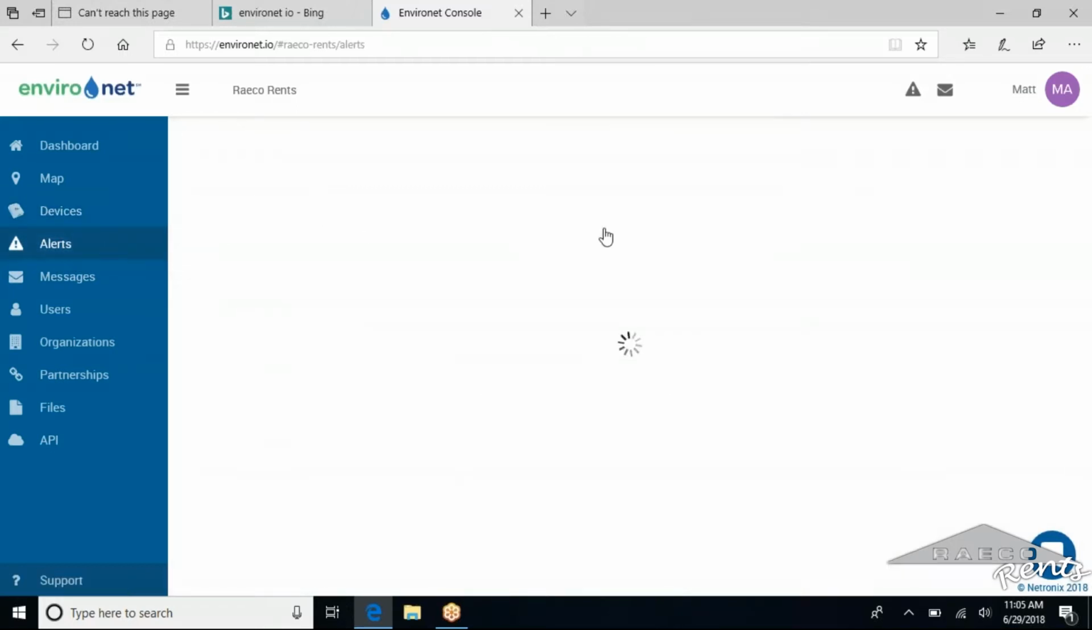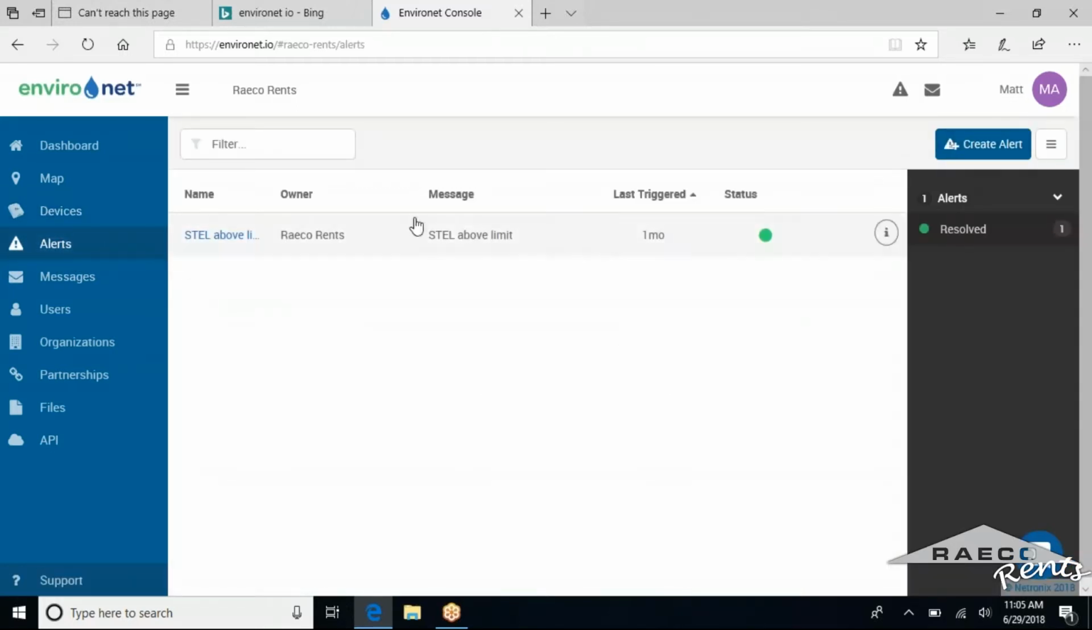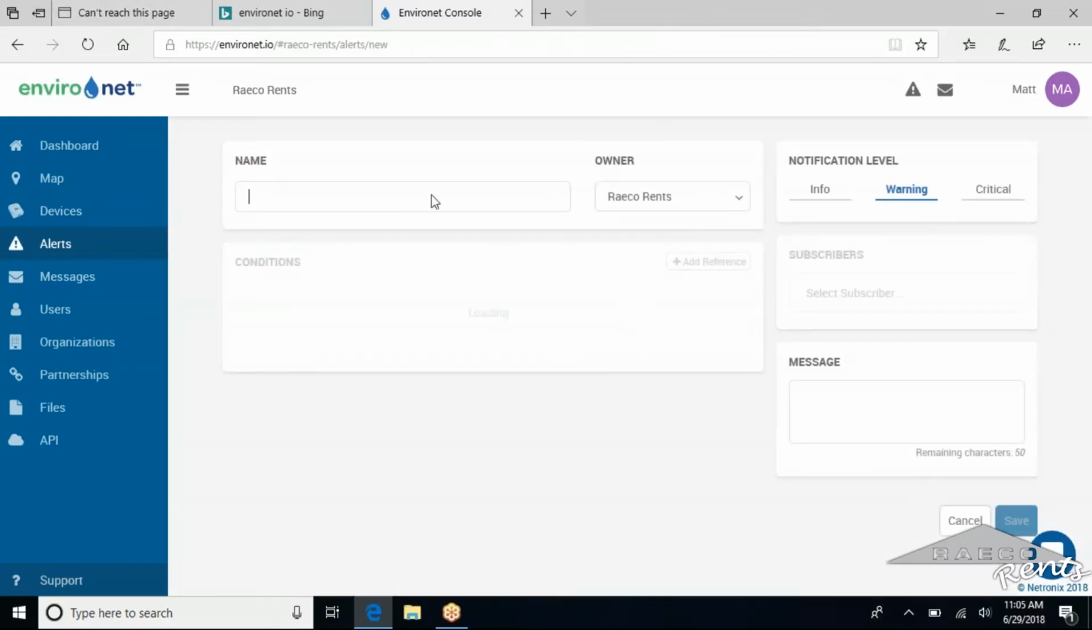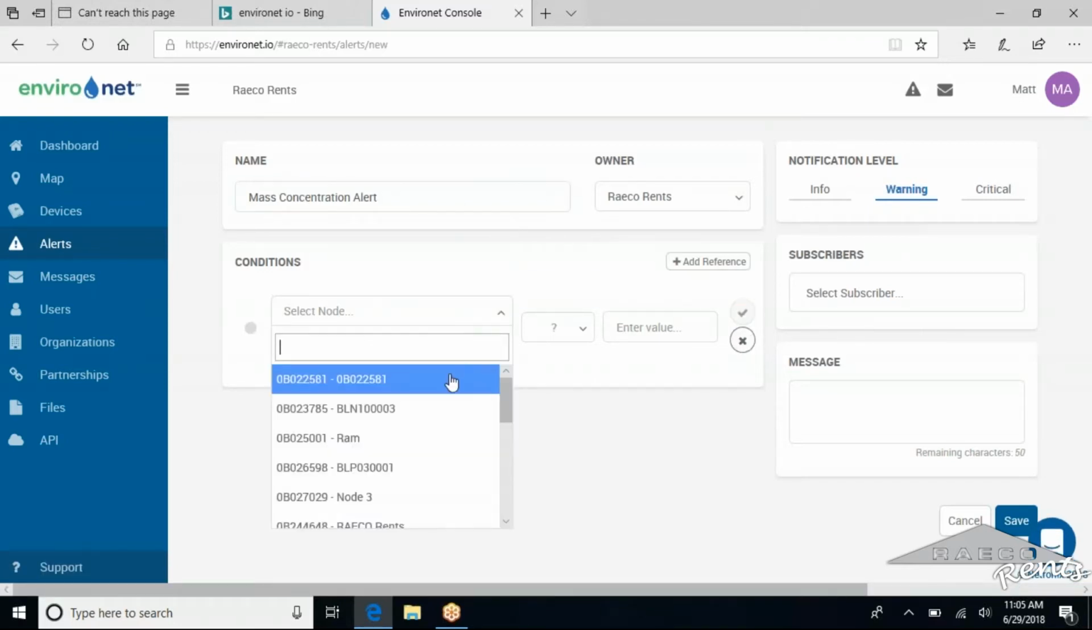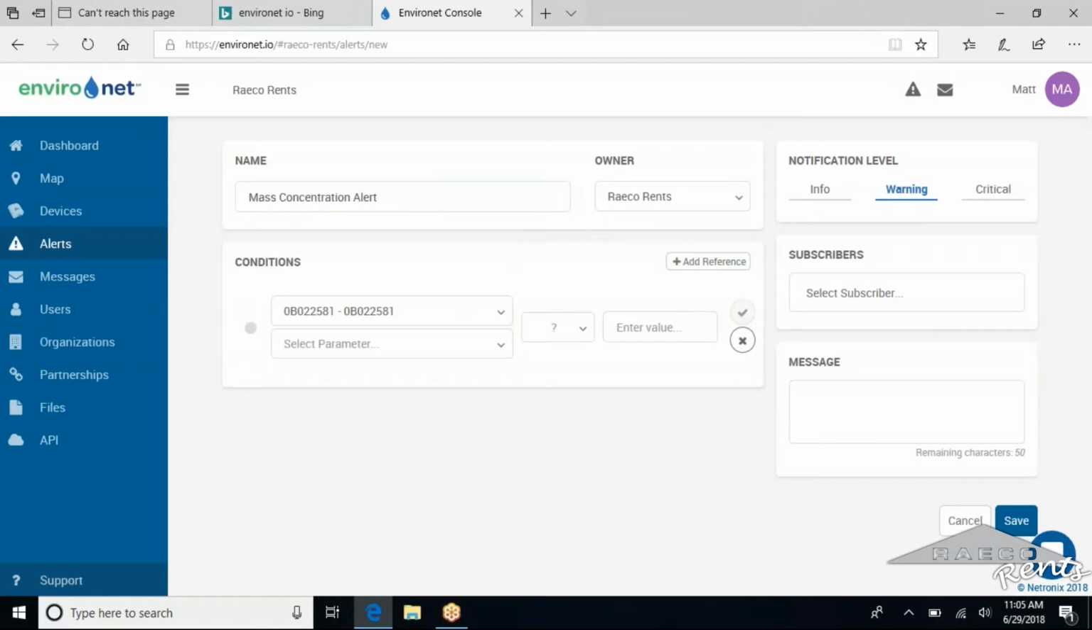So you can have alerts. You can create alerts. What I have created here is a mass concentration alert, but you can create your own. You can give it a name, doesn't matter. We'll call it mass concentration alert. Then you can select your node. Again, we're using the 22581.